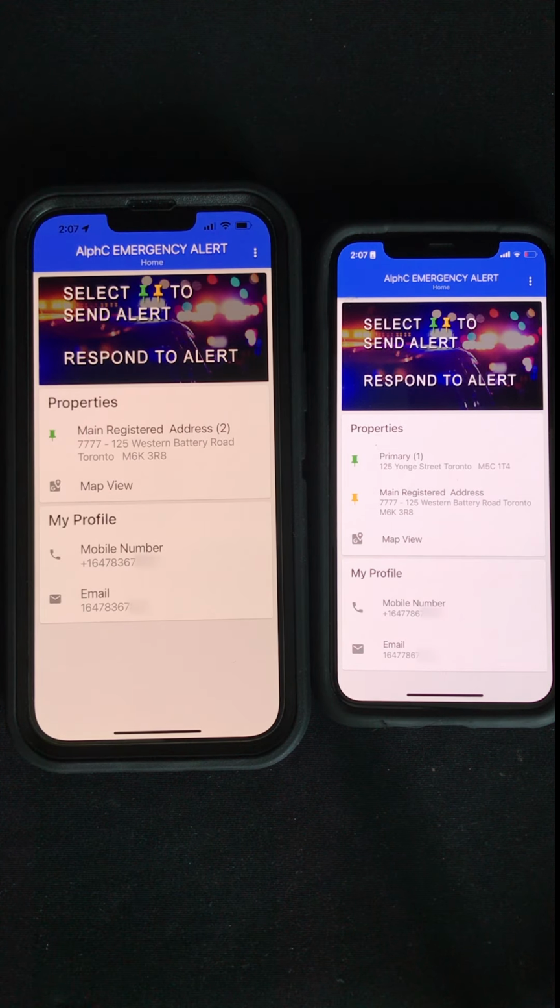Thank you everyone. Please sign on, keep yourself safe, and we hope this app is going to help you in the event of an emergency. But in the event of an emergency, always call 911. The app is only an aid. Thank you all.